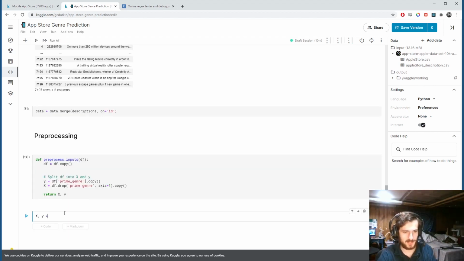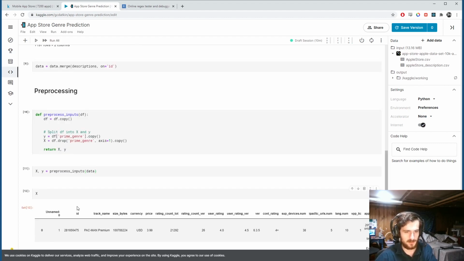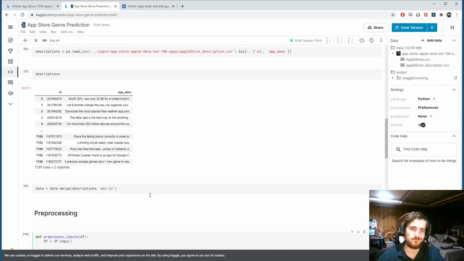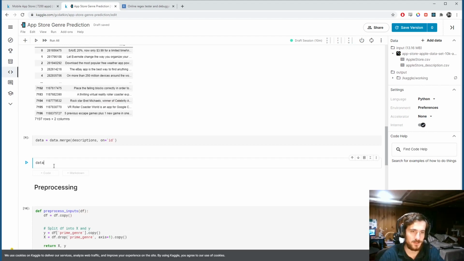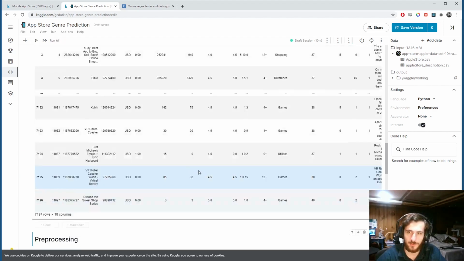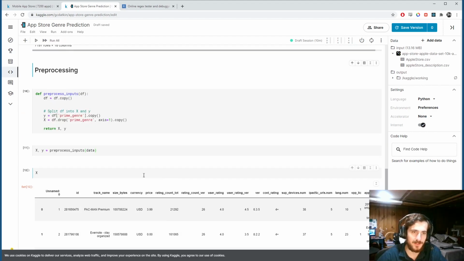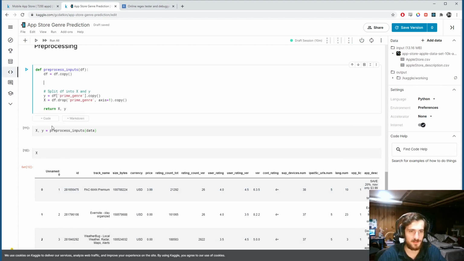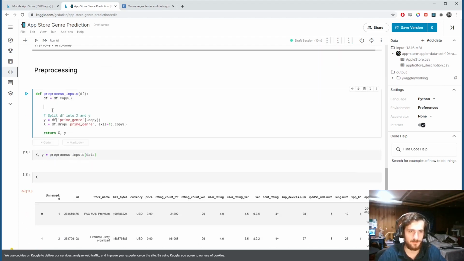Alright, so let's get our x and y from preprocessed inputs, and we're going to pass in data here. And we can take a look. Here's our x like it was before, and here's our y. So let's keep the original data right here so we can refer back. And now all I have to do is put all my pre-processing steps into this function, and we can see how it updates as we go, comparing it to the original data.